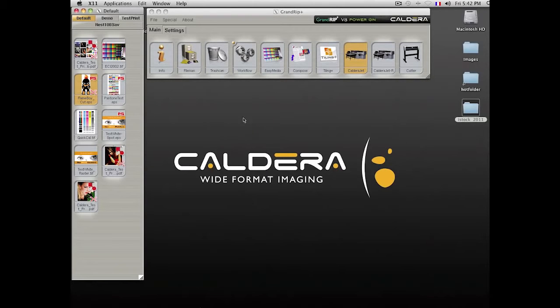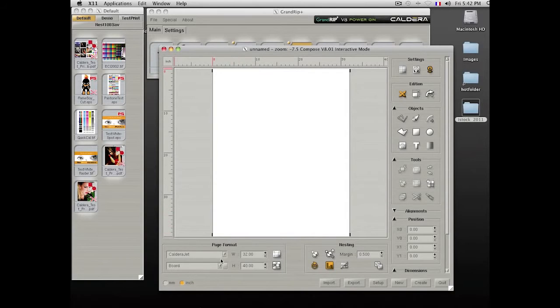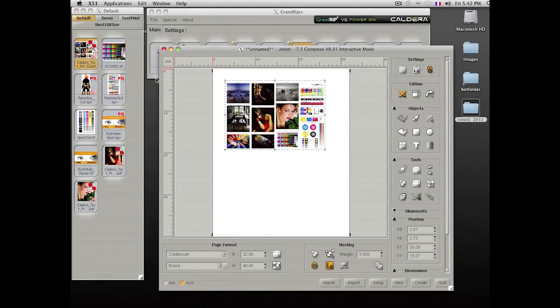Caldera also offers a very unique layout tool, enabling nesting and several more options. To use this tool, you will need to open the Compose window, select your printer and proper media size. Drop your elements onto the page. By pressing down the Control button, you can decide how many items you want to have.